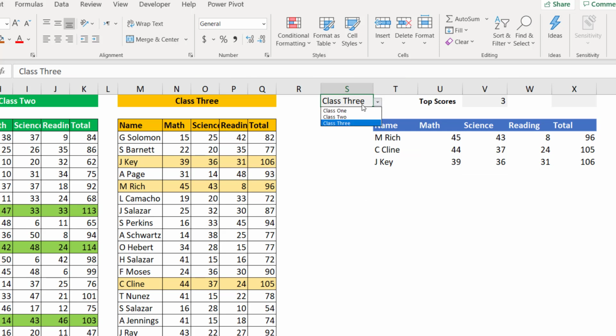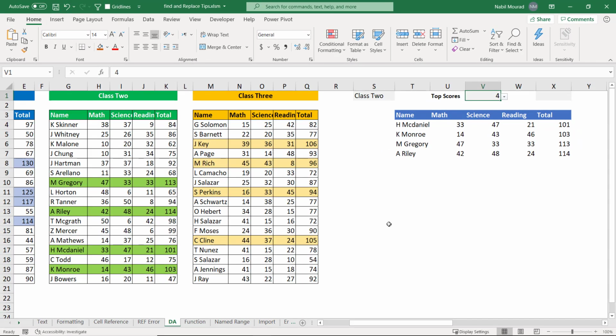You can change the class, select class 2. These are the top 3. No, I want the top 4. Then I'm extracting that. Conditional formatting is applied.